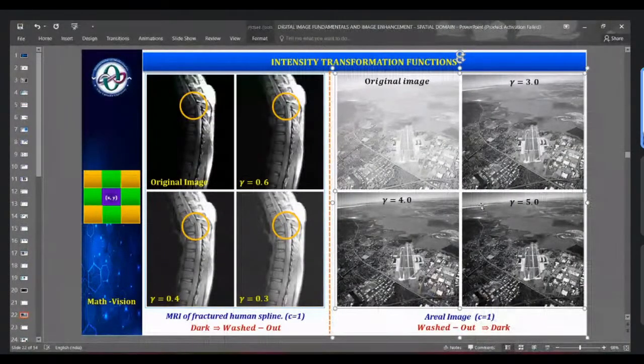Okay, so as per your requirement, you can increase or decrease the gamma value and perform gamma correction on this particular object to enhance the image in the spatial domain. Are you clear with gamma value, gamma correction?